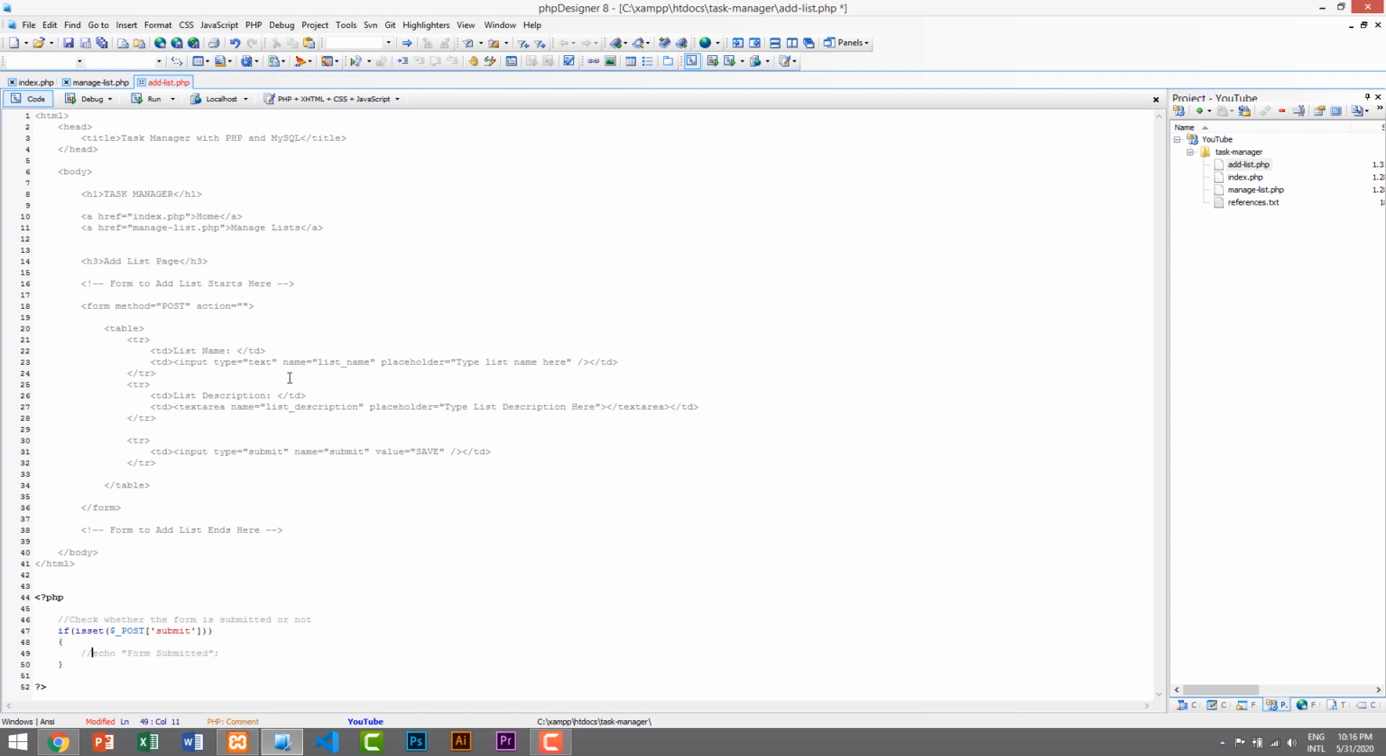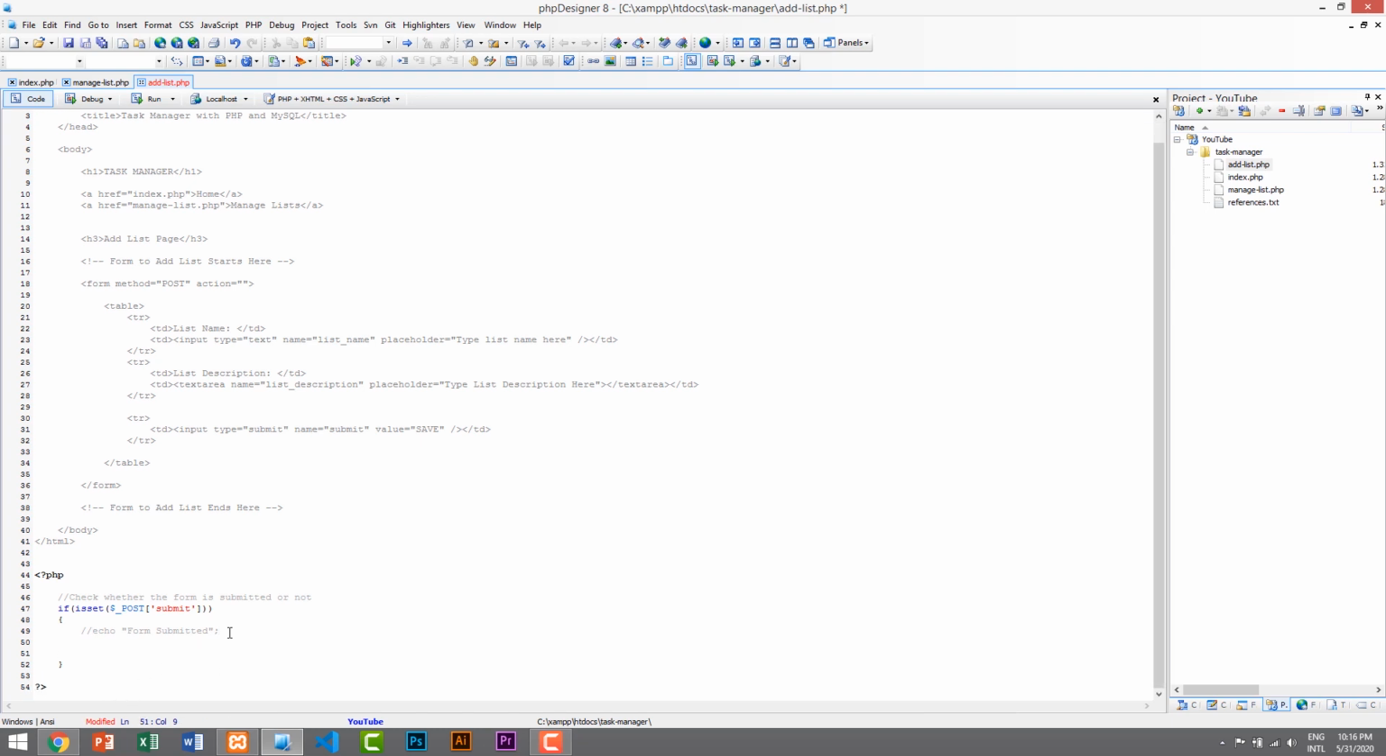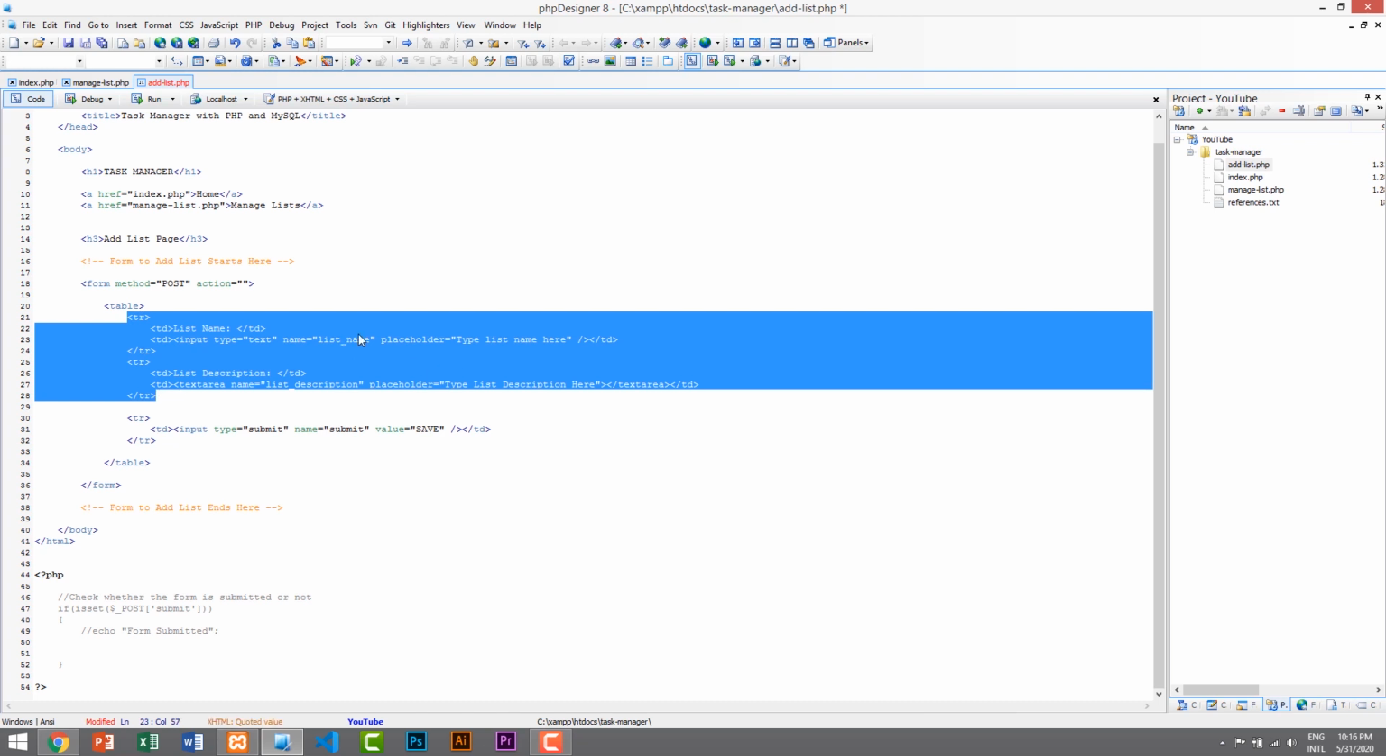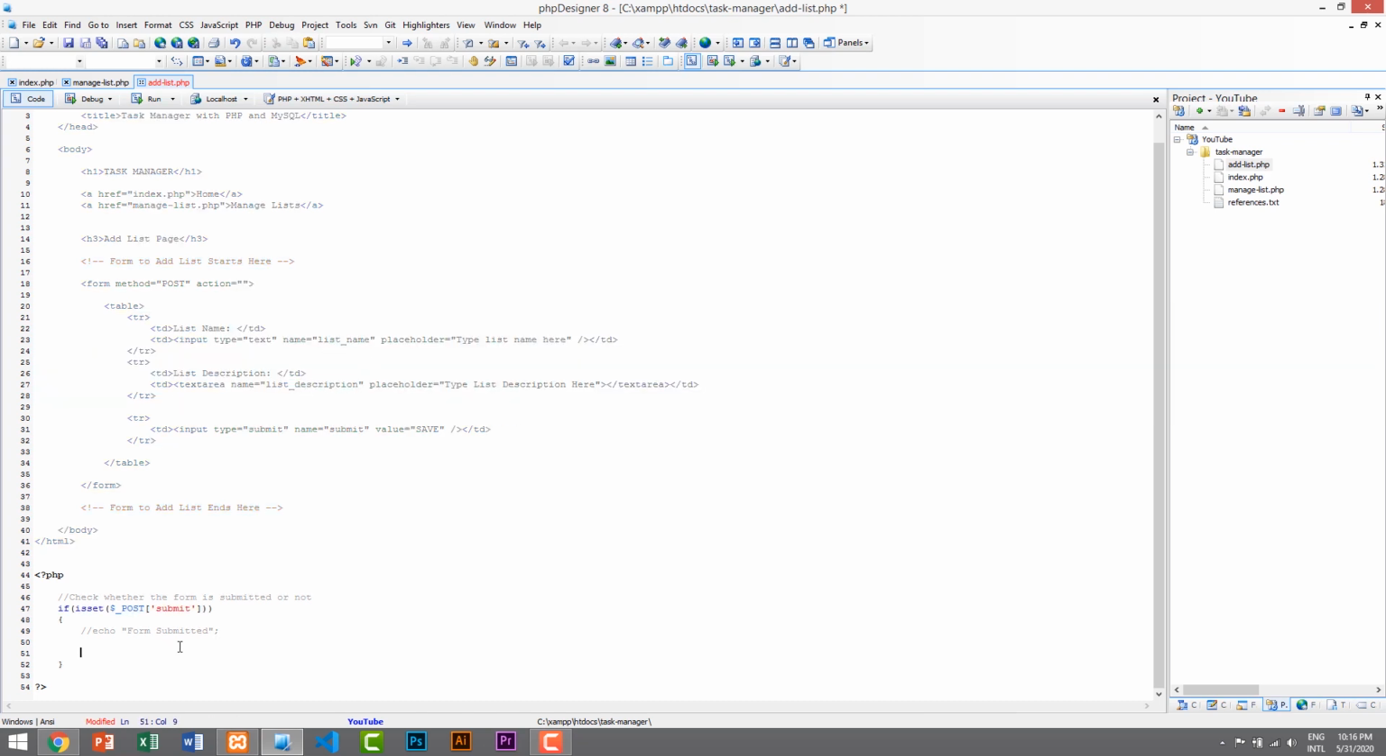Instead, we will be processing the data from this form and inserting the data into our database. So let's work on that. First of all, we will need to get the data from this form's input tags, which is the list name data and list description data. For that, we will create a variable. So here I will write a comment: get the values from form and save it in variables. And let's create a variable. So dollar, and we'll give the variable name list underscore name equals dollar underscore post list underscore name. That's it.